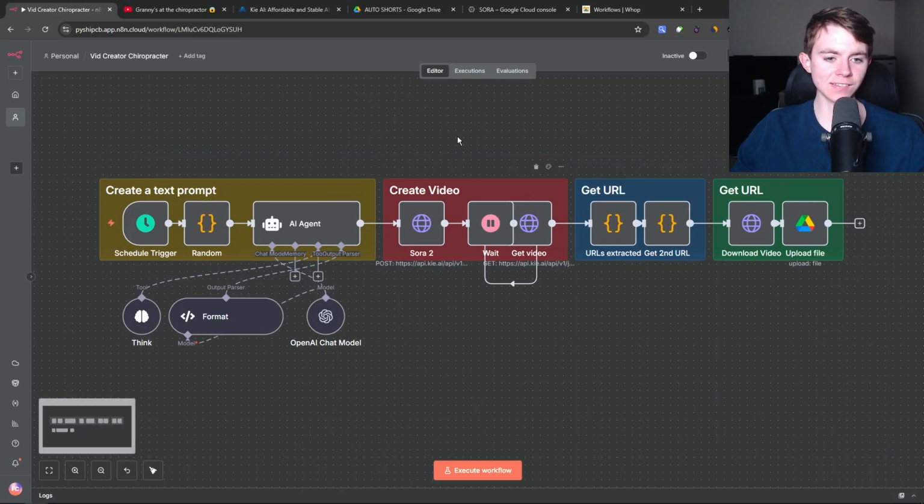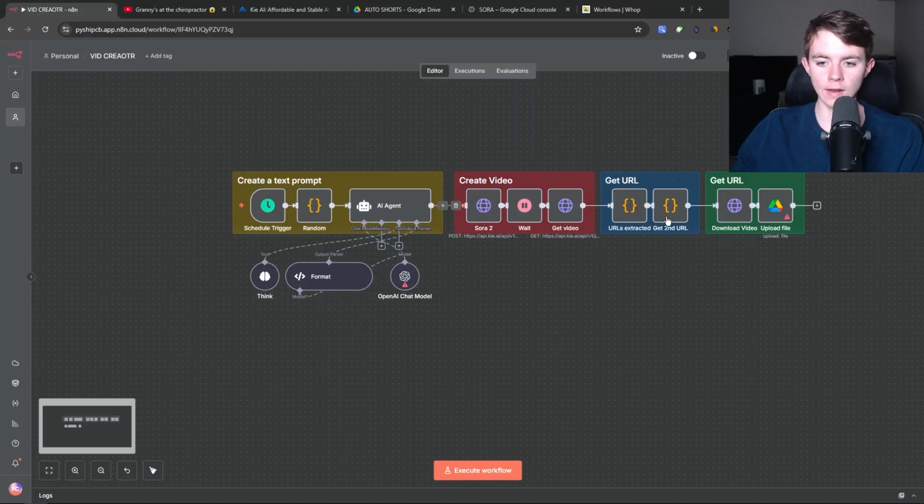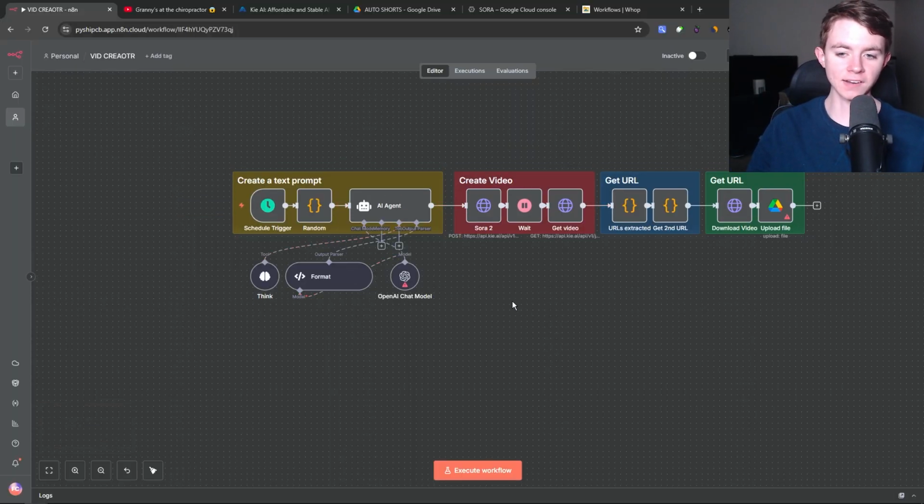And after you do that, guys, your workflow should look just like this. And as you see right here, none of the APIs are connected, so this isn't gonna work. So I'm gonna walk you through how to set this all up right now.